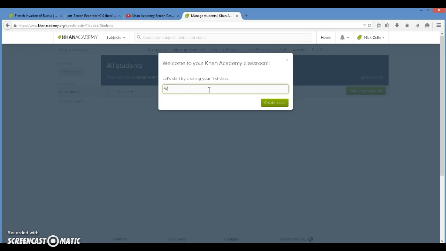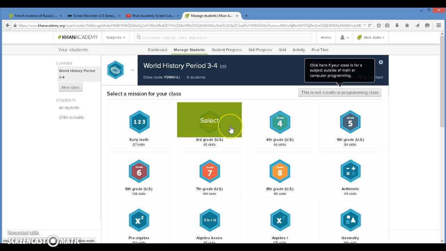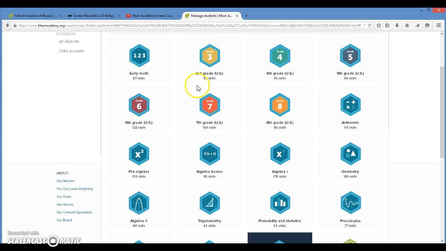So I will use World History period 3-4 and hit create class. When you do that, it will bring you to a default page that you see here. This default page is focused on math and programming.